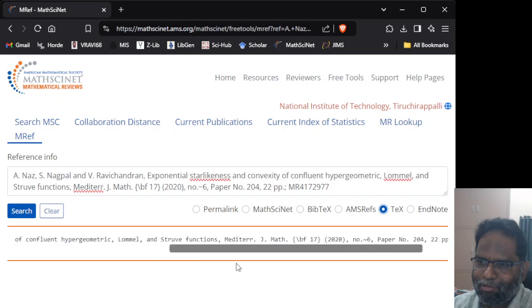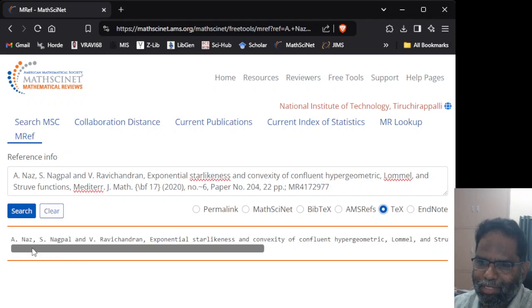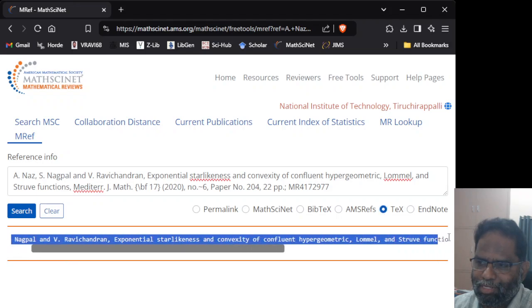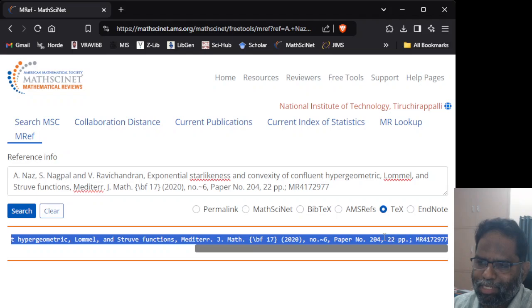The TeX format of our reference is here. We can copy the entire code, and then paste it back into our TeX file. That is the way we can typeset our references without any error.